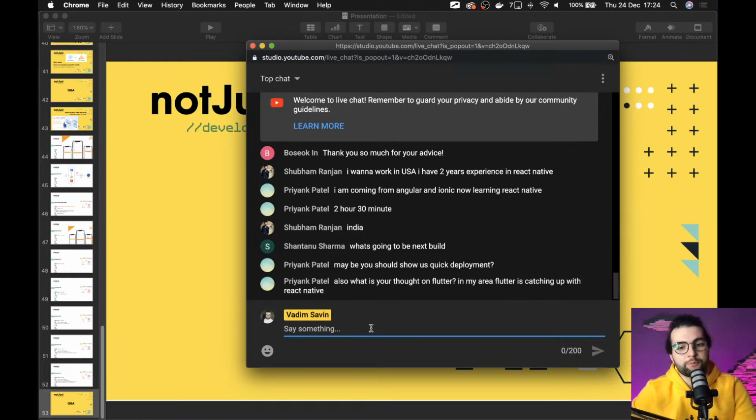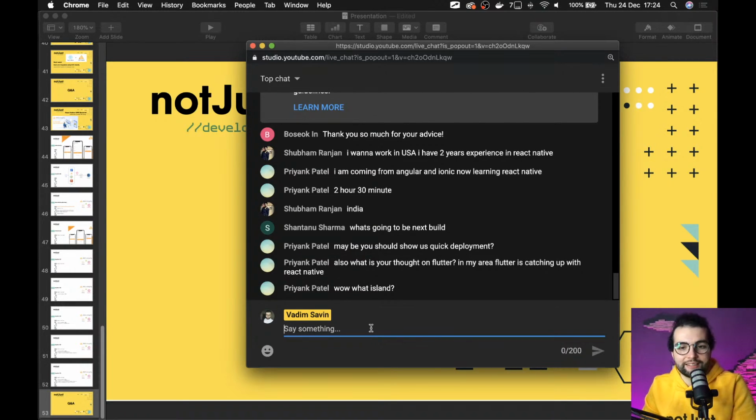What's going to be the next build? Most probably, it's going to be an Uber clone. A lot of people are asking for that. Yeah, I think it's going to be an Uber clone, and it's going to be next year. Probably I'm going to take 1 week of holidays to do some planning of content and priorities for the next year.